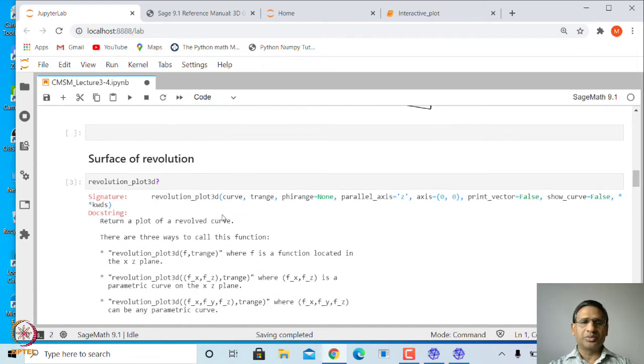There are various options inside this revolution_plot3d. You need to give the curve, you need to give the range in which that curve is defined, and this is phi range, the rotation by which you want to rotate that curve, and about which axis you can mention in parallel_axis, and this axis point is the point through which this axis of rotation passes. You can even print the parametric curve when you rotate this curve. This is the option, and then you can also show the curve along with the surface.